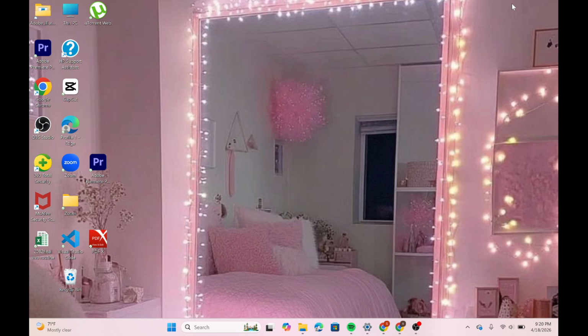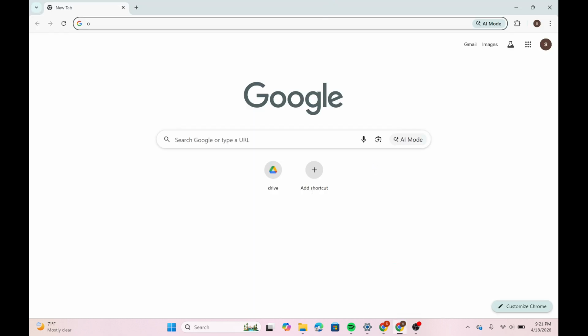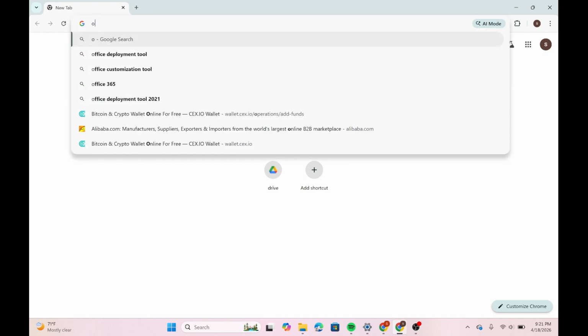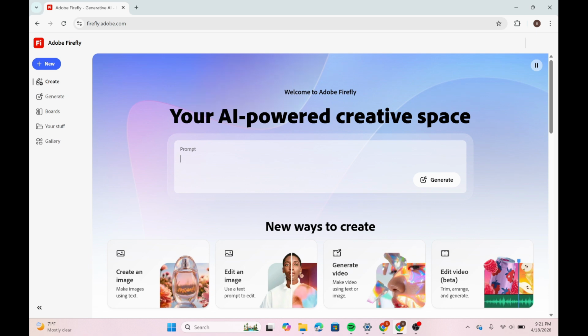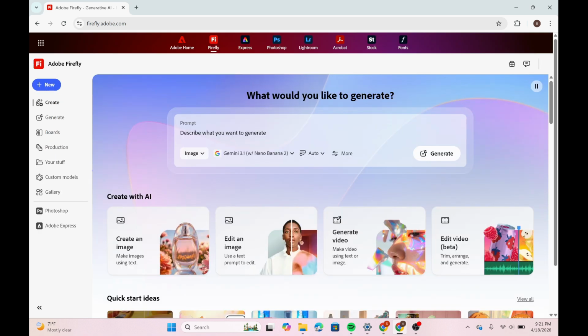So first you need to open any of the web browser you prefer. After that, in the top there's an address bar. Type down firefly.adobe.com and enter it. And once you get into this Adobe Firefly interface, what you need to do is find the aspect ratio.